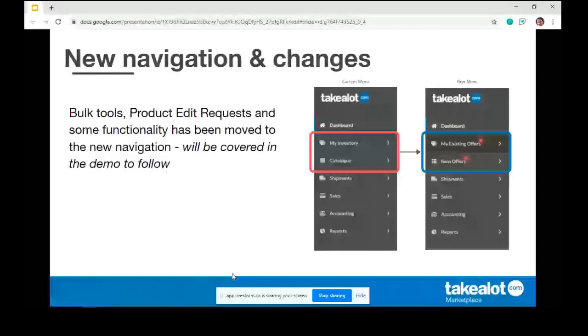There's also been navigational changes on your dashboard, and a reminder that we now differentiate between existing offers and new offers, where existing offers are products that have already been added to your account and require stock and price management, as opposed to new offers where products have not been added to your account because you either have to search the Takealot catalog to see whether they already exist on takealot.com, or where you need to add them to the Takealot catalog via the load sheet submission process.